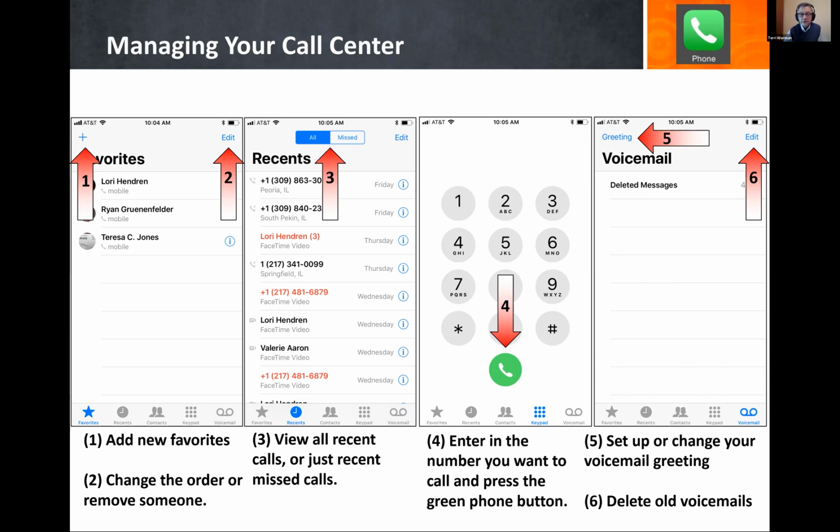If you go to recent, you notice up at the top, number 3, you have all and missed. And so the all is blue right now. Tap that and it's blue. It's showing you all of the calls that you've done, including FaceTime. And you can tell which ones you have not answered or didn't take. You can also, and I do this often, hit the missed, and it shows all the calls that either you didn't realize that you had or you couldn't take at that time.